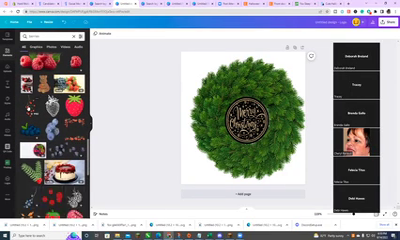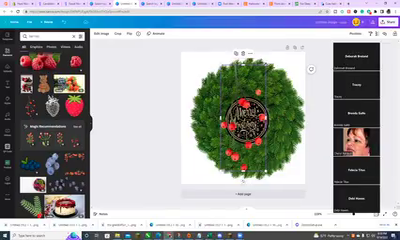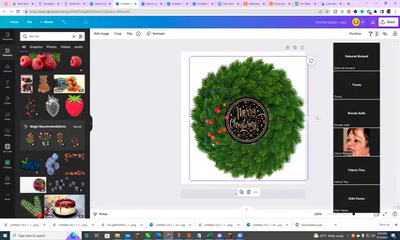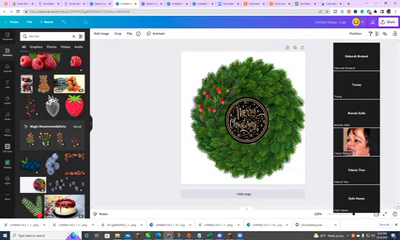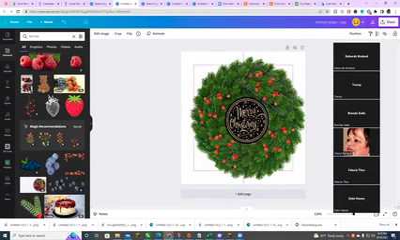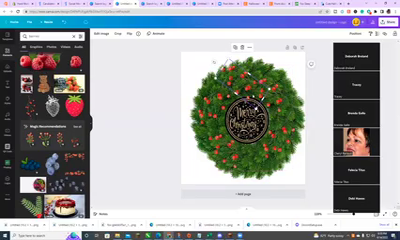I mean, yeah, like this. Right? Just kind of put some in here. Just duplicate it, kind of move them around, just make it look more like a wreath. But you can kind of see how you can make your products look more appealing, give people ideas of what it'll look like on something.